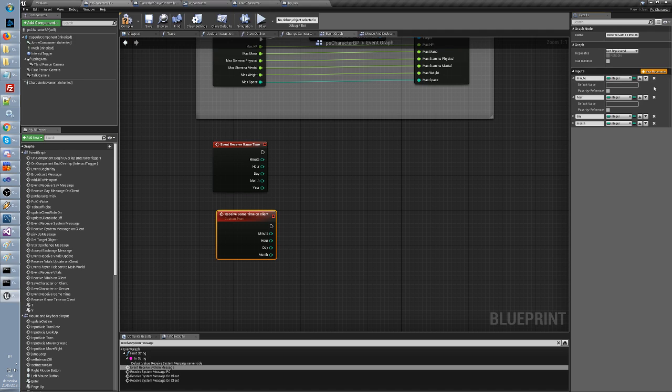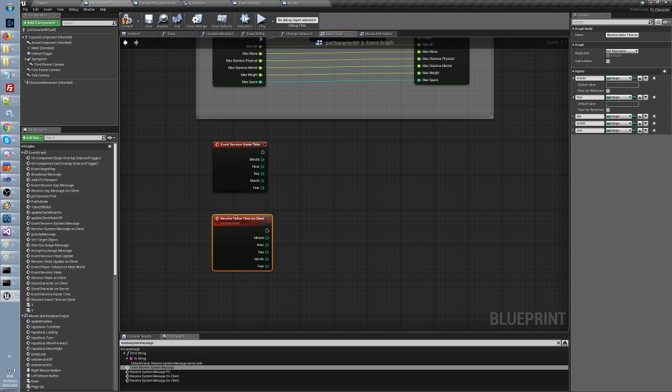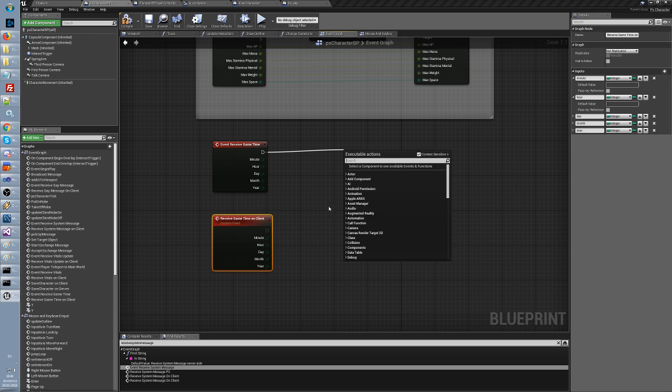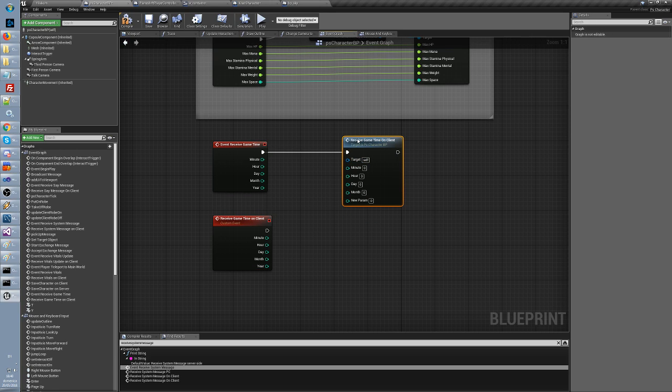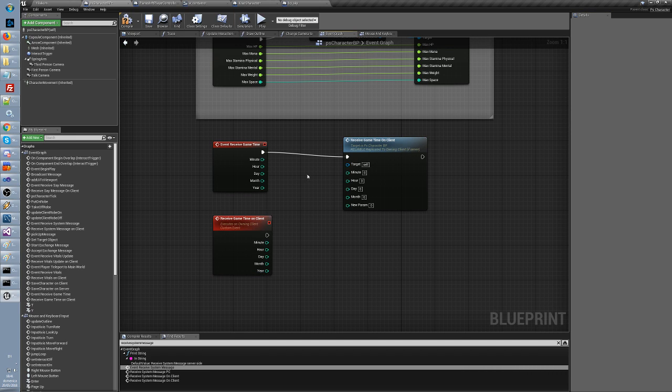Right? Okay. So we just call receive game time on client. This one is replicated on owning client and reliable. And this one we just connect all the values, very easy. And then what else?